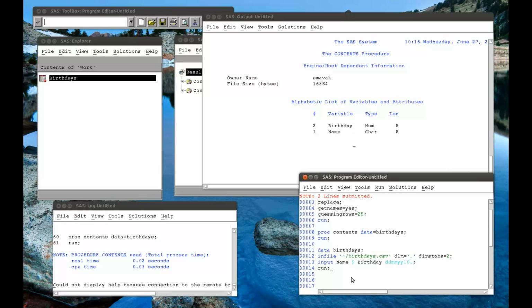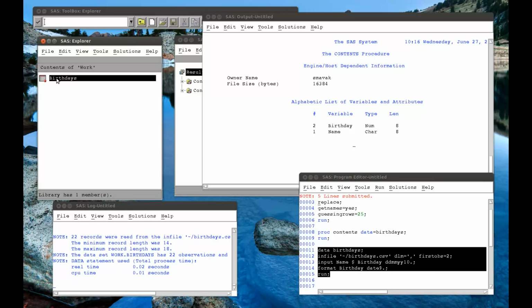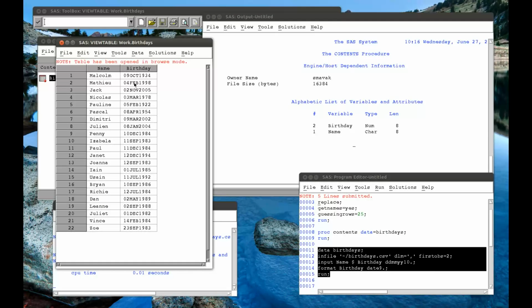Now it might be necessary to format the data in such a way as to present it, and you do that simply with this command. We format birthday, and now we could use DDMMYY10 dot, and that would format it the same way, but we're going to use a different format, DATE9 dot, and a run statement. So now if I run that, what's happened is it's put it in the DATE9 format.